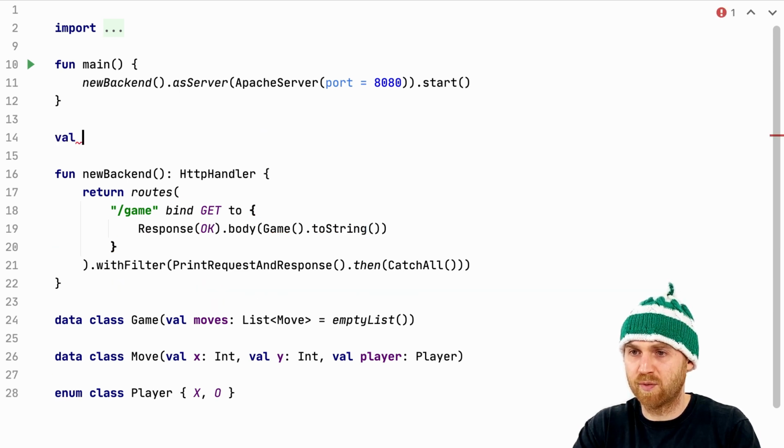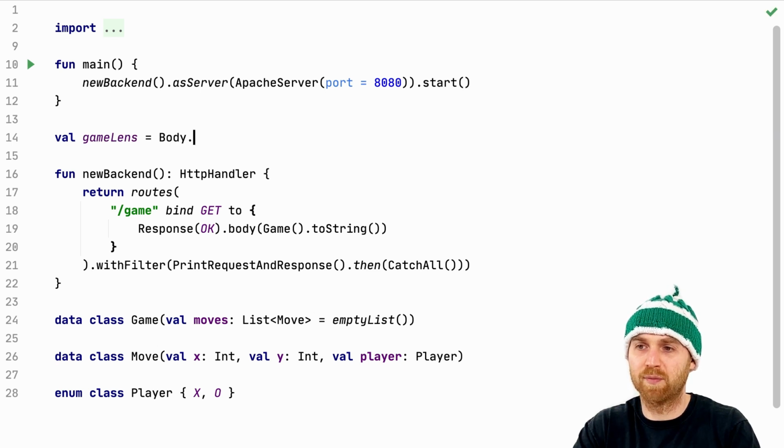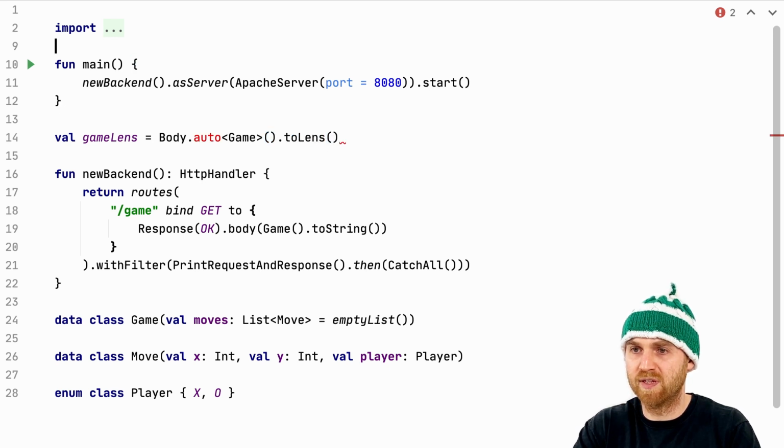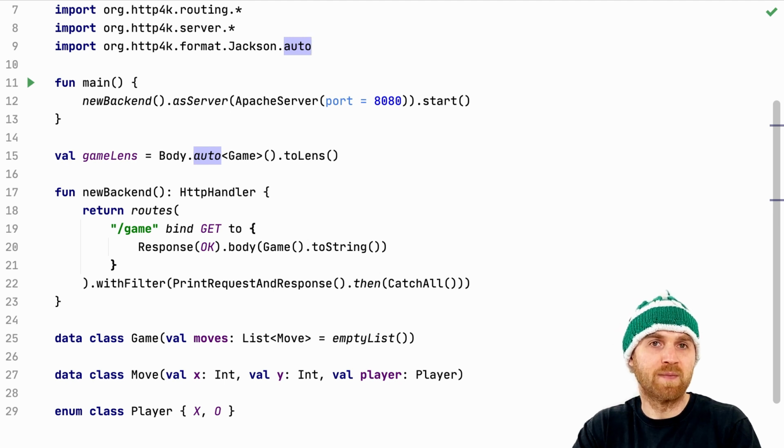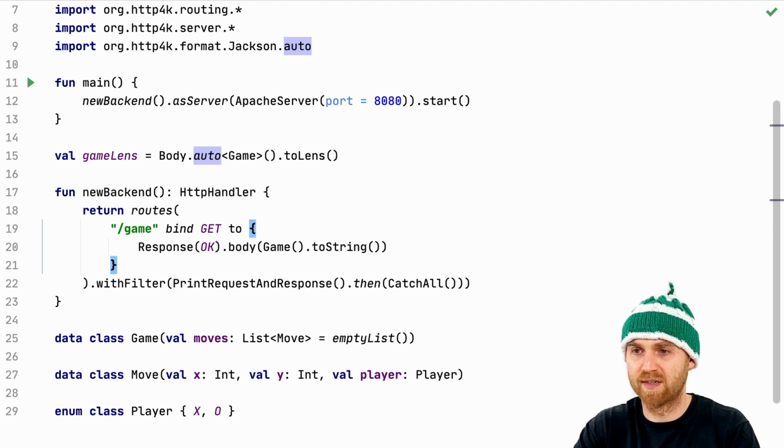To use lenses, we need to define one using syntax like this one. It's going to be lens on the body, and we'll use autoLens on the game object. Then we'll need import of this auto function, which comes from JSON module of HttpK. Essentially what it means is that HttpK will use JSON to serialize and deserialize game from and to JSON. And it will automatically get inputted into the body of the request.